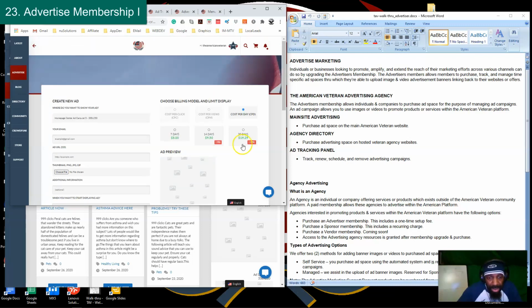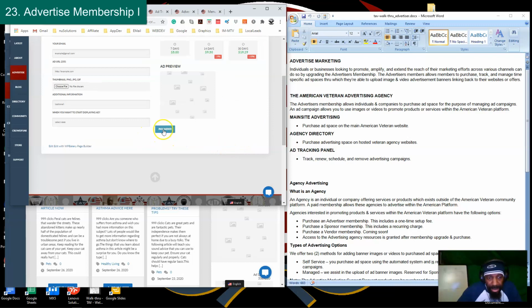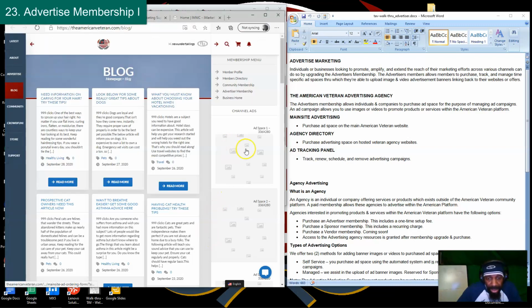And that is basically the process. And then what happens is once you click pay, make the payment, I'm going to get a notification that the purchase was complete, and then your banner ad is going to appear in that space. All right. Now, that is the process for creating ad spaces on the main site, which is one of the options that you have.